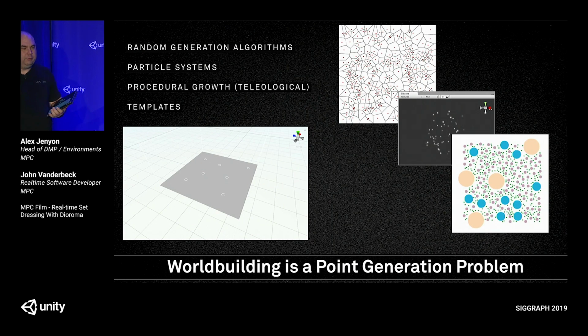So world building, when you bake it all down, is really just about generating points. You have an object in the world at a specific position, rotation, and scale. In Unity, that's your transform. So it's just about making those points when it comes down to it. There are several ways you could do that. There are random generation algorithms. You can use particle systems. You can use procedural growth-based systems. You can use painting-based systems or templates.